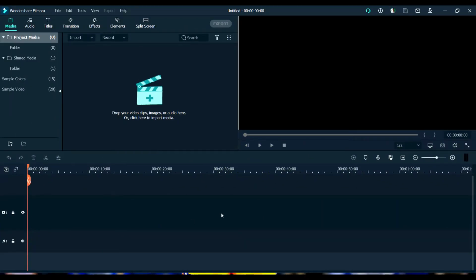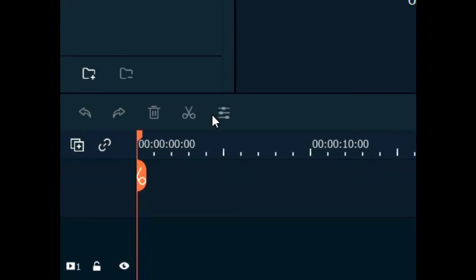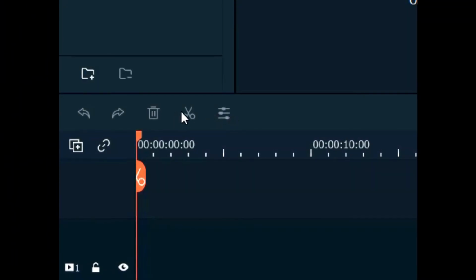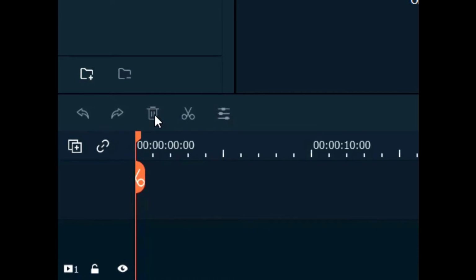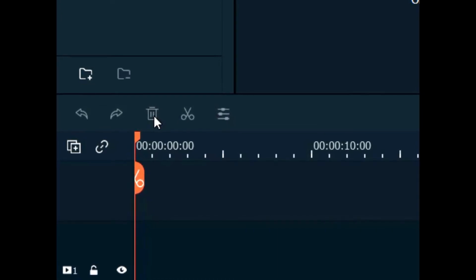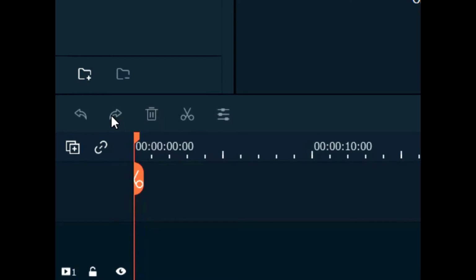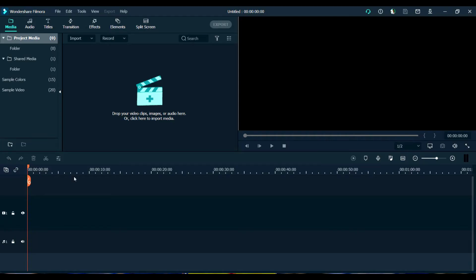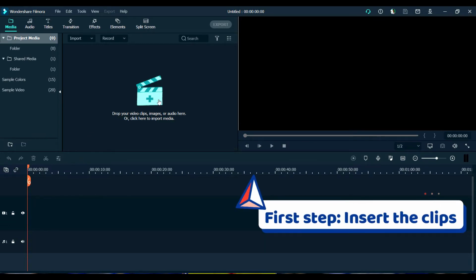And then this area here is our editing timeline area. We have options to cut using the scissors, a delete button here, the trash can, to remove clips, and then the undo and the redo buttons. So that's the quick overview of where everything is. Now we're gonna jump in and import our video files.